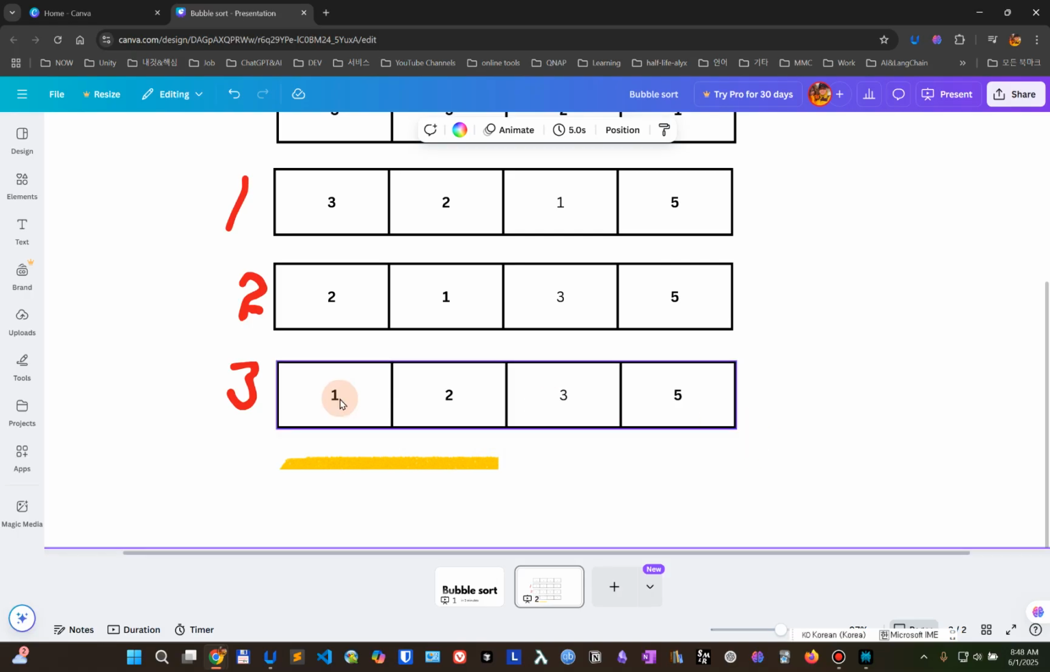So as you can see, we have a completely sorted array now. This is how the bubble sort works.